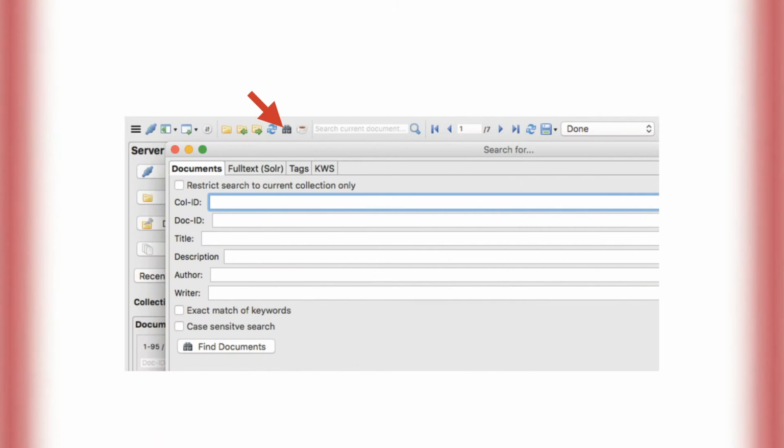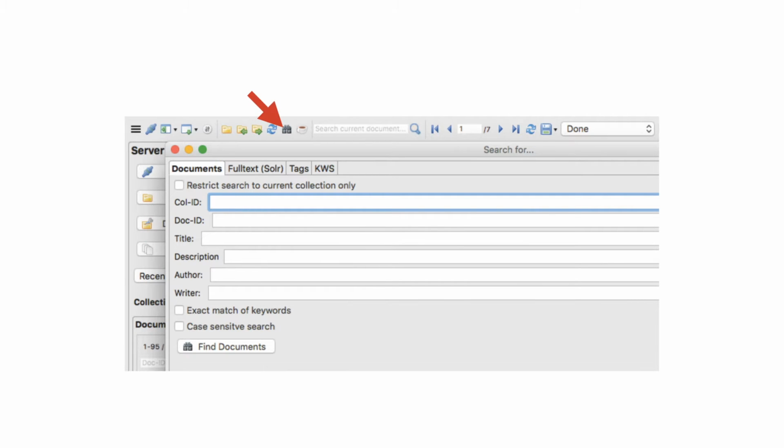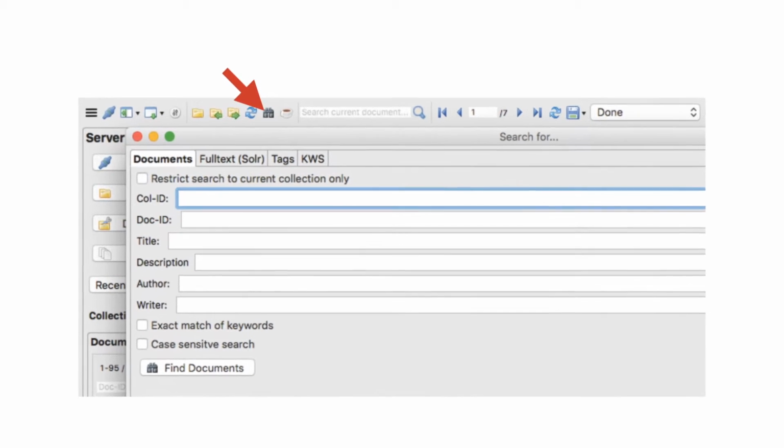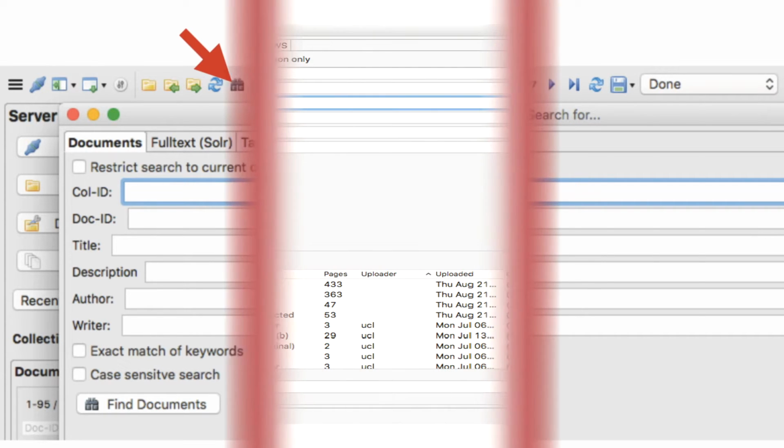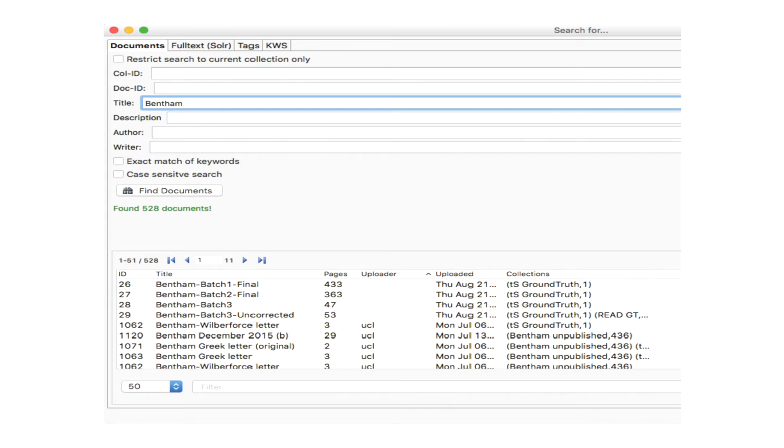So here, if you haven't seen it yet, I guess probably most of you have by now, this is the standard Transkribus tool. And up there, marked with a little red arrow, are those binoculars. If you click on those, that's how you open the search window, and in the search window you can see several different tabs for our main search options.